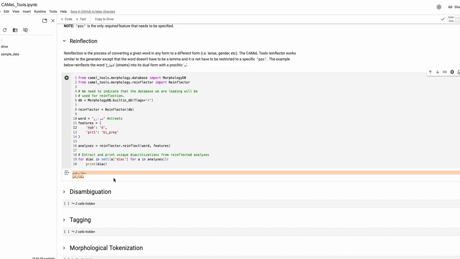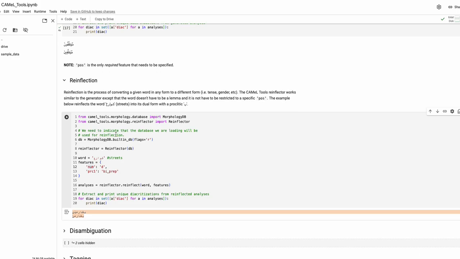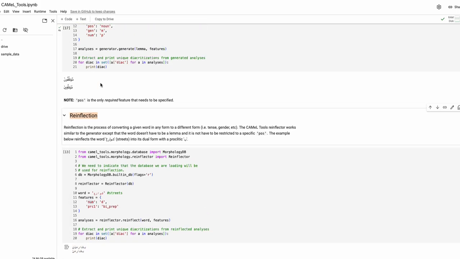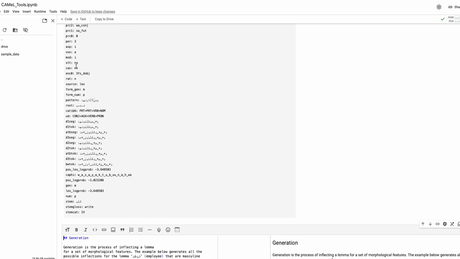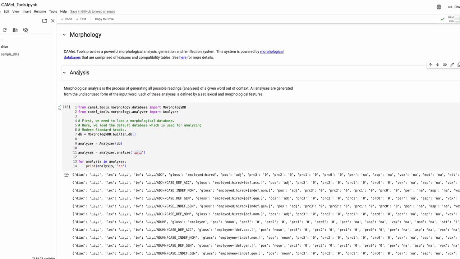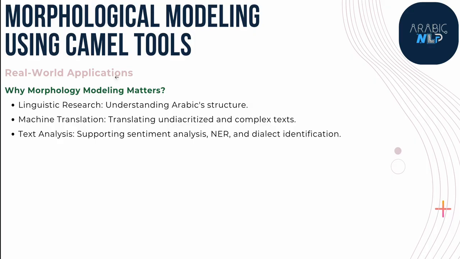So yeah, this is pretty much the different capabilities of the morphology modeling, and yeah, that was the end of this video. So go and explore some of these tools. I will leave all the resources in the video description, and thank you very much for listening.